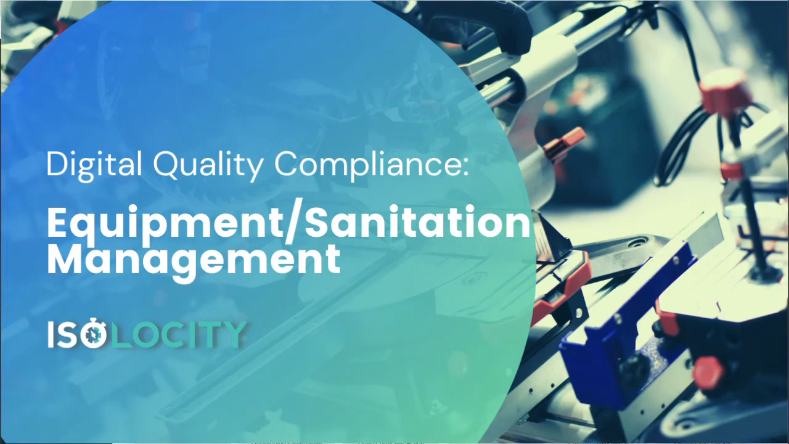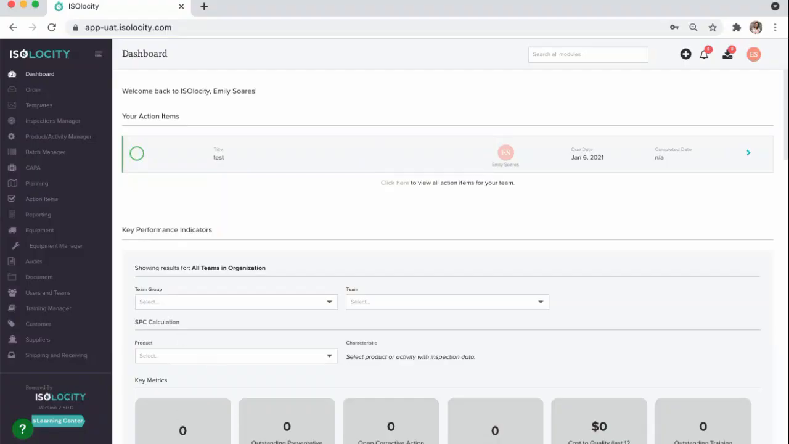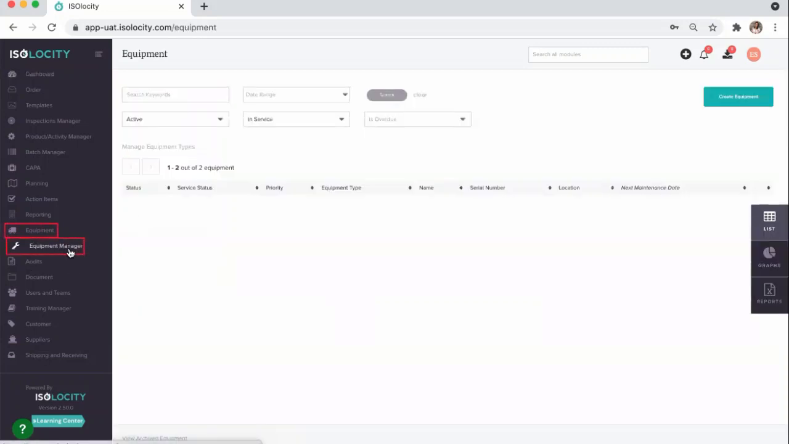In this video, we're going to learn how to add equipment in Isolocity. This can be done by clicking on Equipment in the left sidebar, followed by Equipment Manager. The Equipment module is used to record all your facility's equipment that may be due for calibration, maintenance, or additional work that needs to be done on an interval schedule. This module will help ensure that all your equipment pieces are up to date.